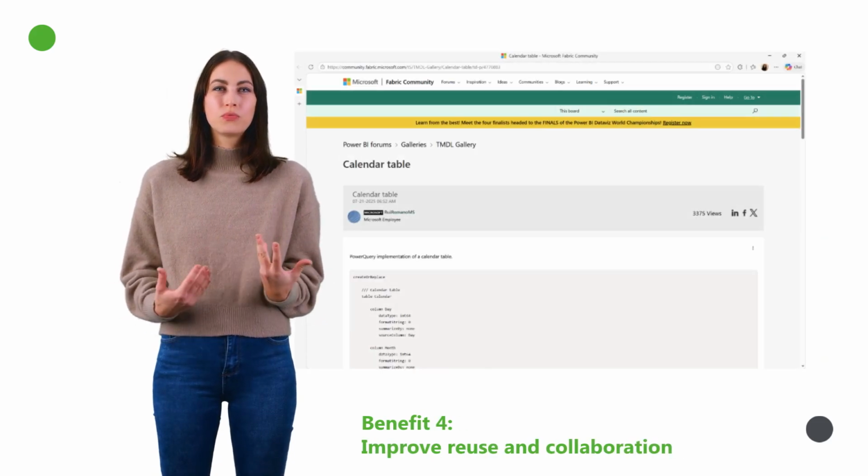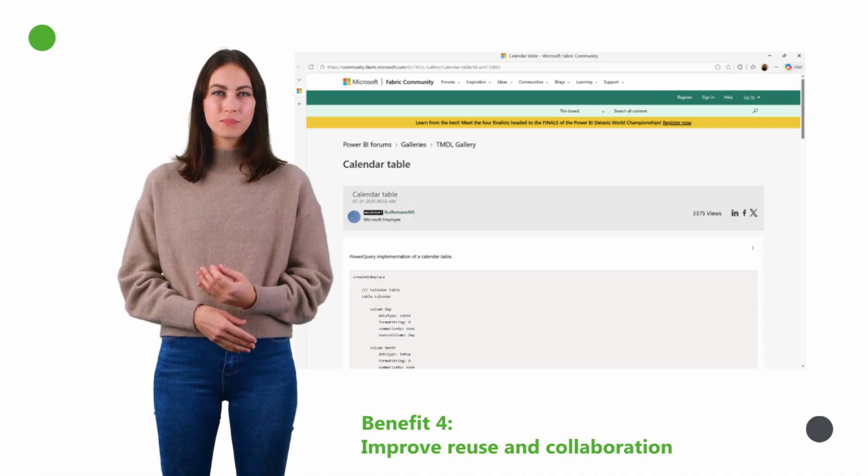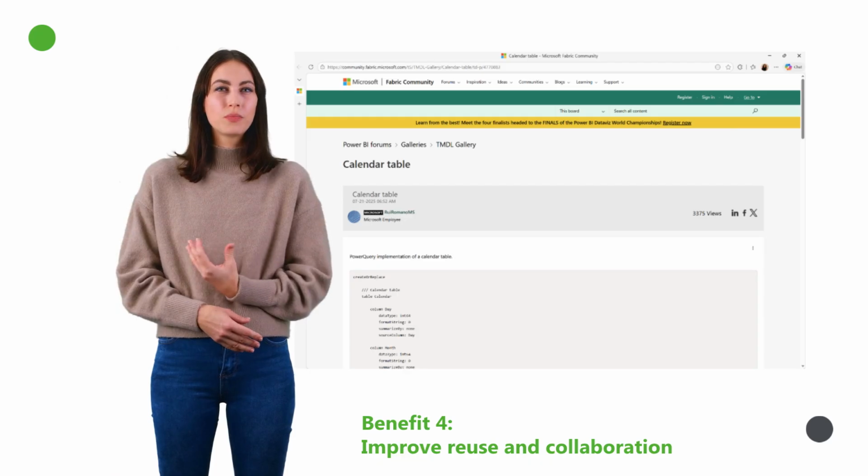Benefit 4. Improve reuse and collaboration. Share TMDL scripts to easily reuse semantic model components across teams and projects.